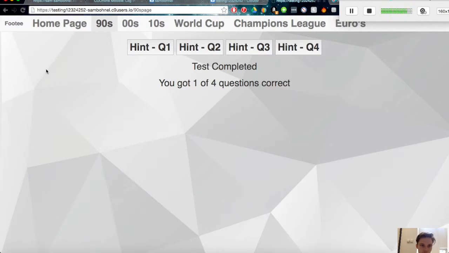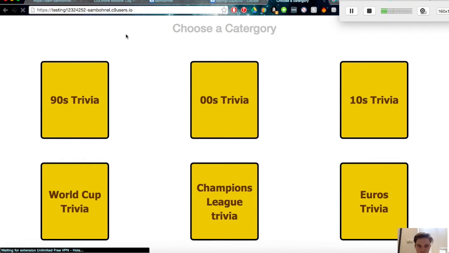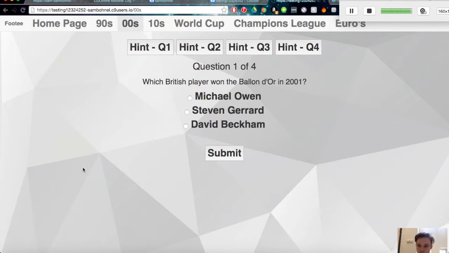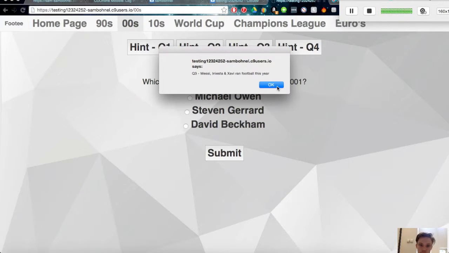At the top here we have the navigation bar. So in the top left hand corner we have Footy, which is the name of my website. So we've got homepage, 90s, thousands, tens, World Cup, Champions League, Euros. So let's just navigate through these. So homepage. Yep, back to the home. Let's click on thousands trivia now. Okay, same format, got the hints here. Let's click on hint. So yeah, pop up.